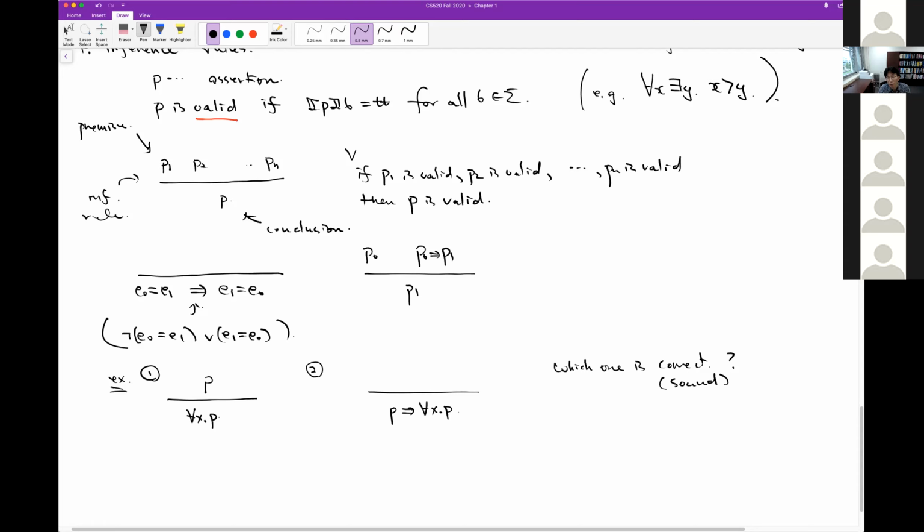So correct or sound doesn't mean valid. Correct means this: if all the premises are valid, the conclusion is valid. That's what we mean by correct and sound. Validity is a property of an assertion. Soundness, correctness, is a property of an inference rule.